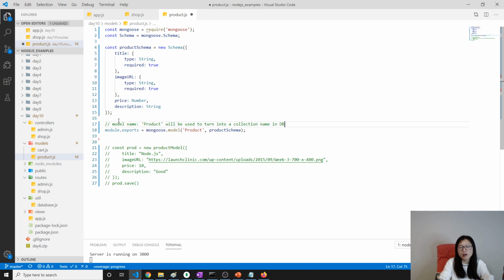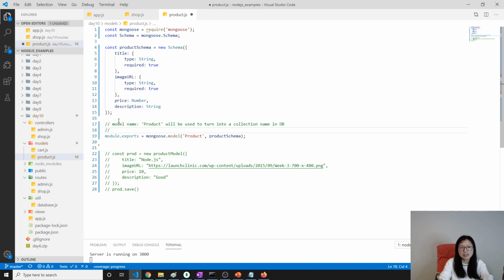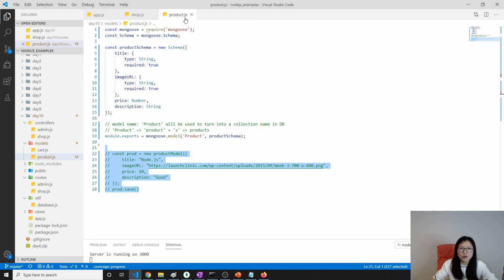What's going to be the collection name? It has a pattern. First, convert your product all to lowercase, and then add s. So your collection name will become products in our database. This is going to be the collection name for this product. So this is what we have done for this change in products.